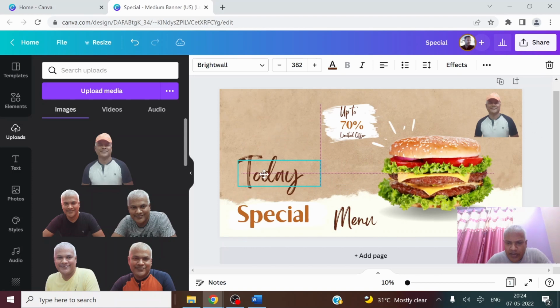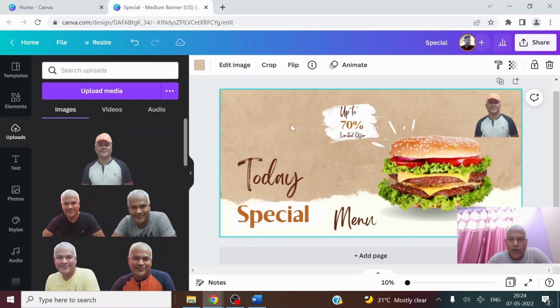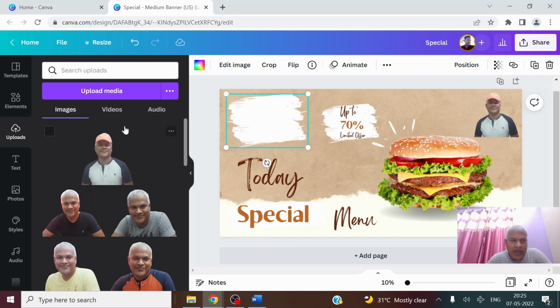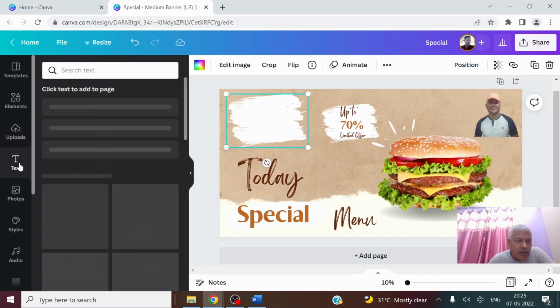Right, I'm moving it a bit here. Now I'm going to add similar stuff. I am just copying the white background and moving it here. I will increase the size a little bit and add a text. To add a text, I click on text here.